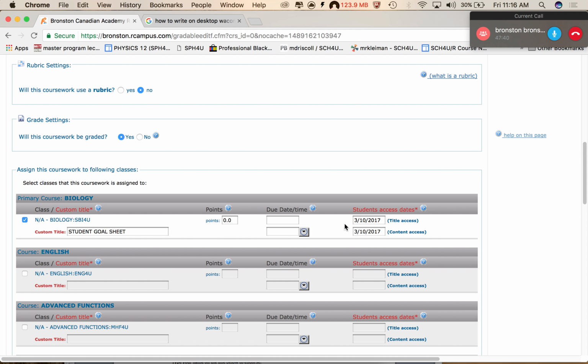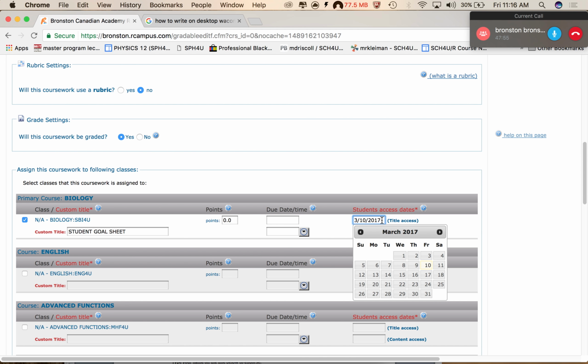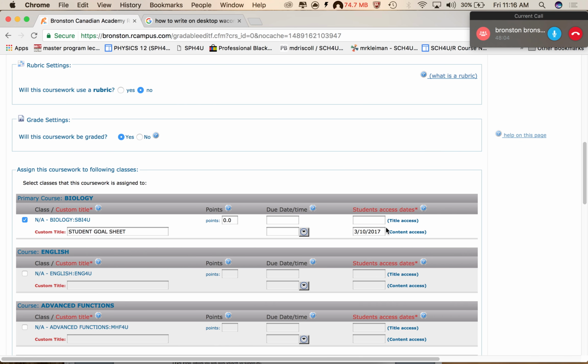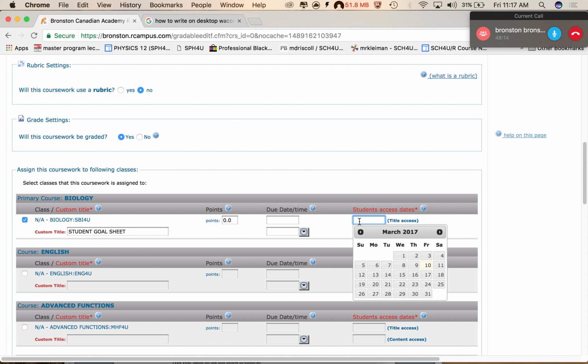Now, if you don't want students to have access to their coursework right away, so let's say it's a test you are creating and you don't want them to have access right away, you can change this date. I'm not sure if you can leave this open completely without selecting a date. Let me see. If we don't select a date, what would happen? Okay, so this is required. Students access. Okay, so it's required. We have to select a date.